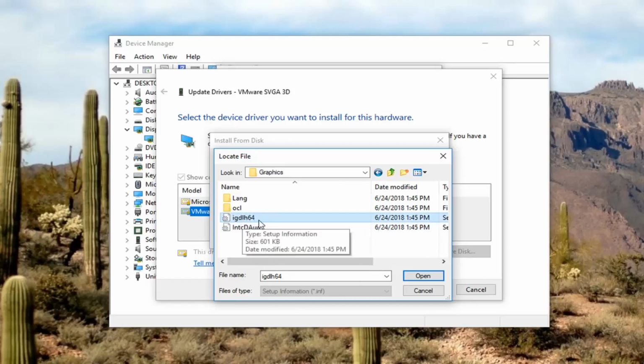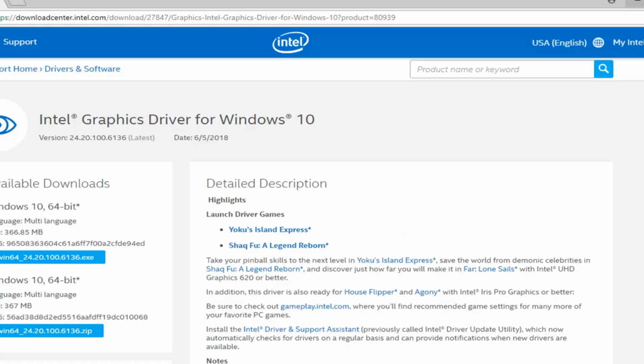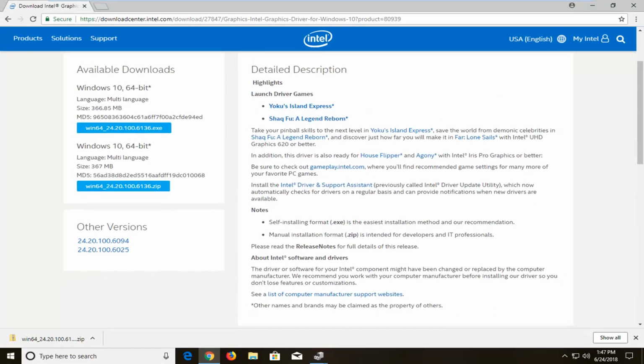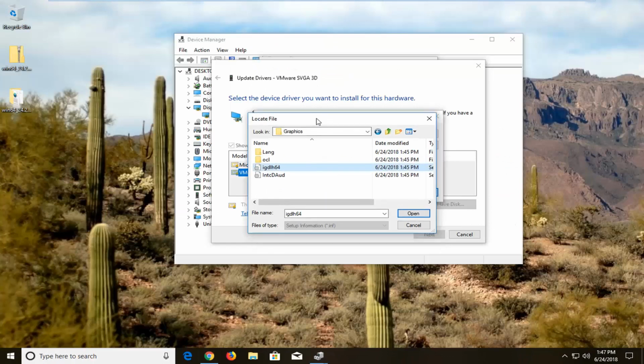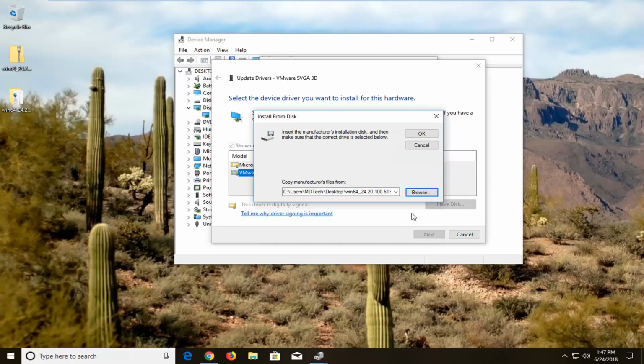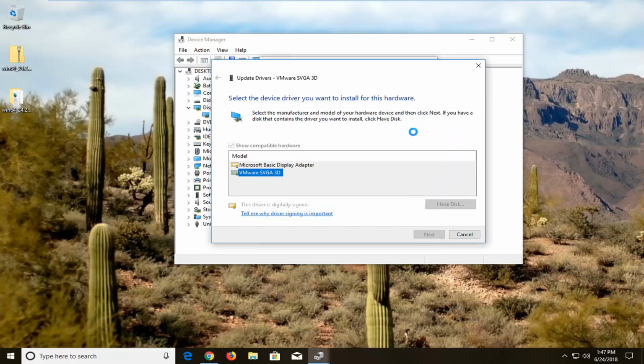IGDH64. That's what most people should have here. So 64 or 32 in its name is going to depend on what version of Windows you're running. If you're running a 64-bit version, you want to select the 64-bit one. If you're running a 32-bit version, you want to select the 32-bit. So again, it goes back to the download that we did on the website here. It was a 64-bit download, as you can see listed right here. Just to give you guys an idea. So I'm going to select that, left click on Open, and then left click on OK.